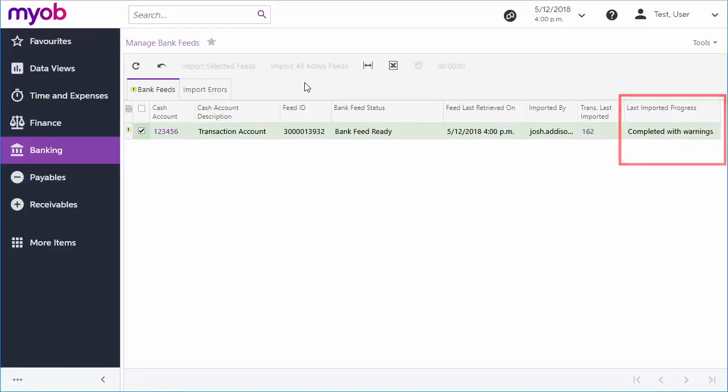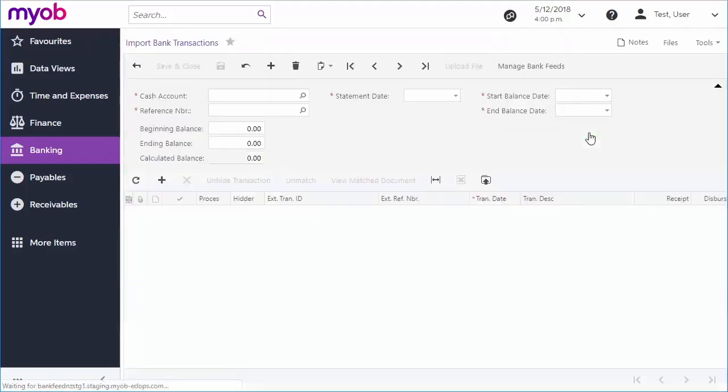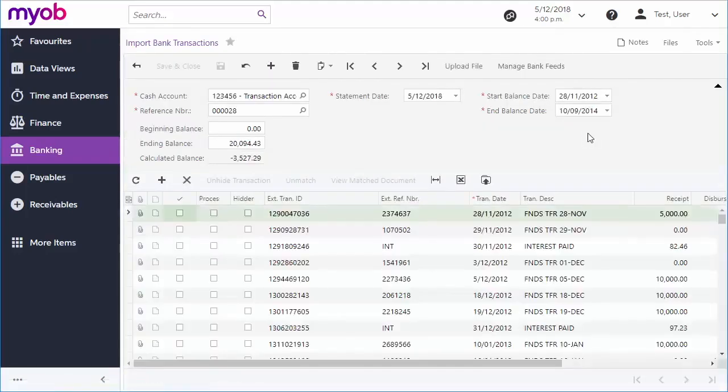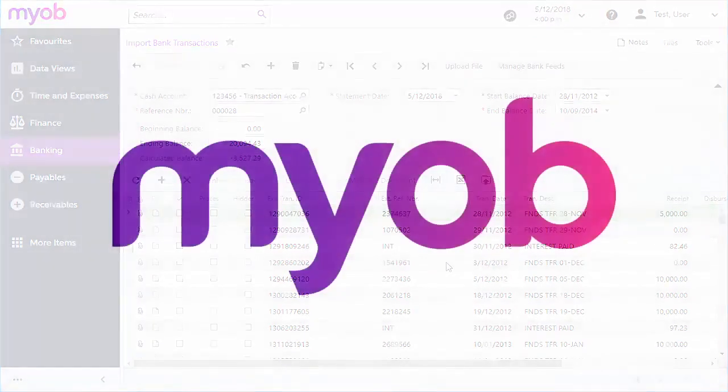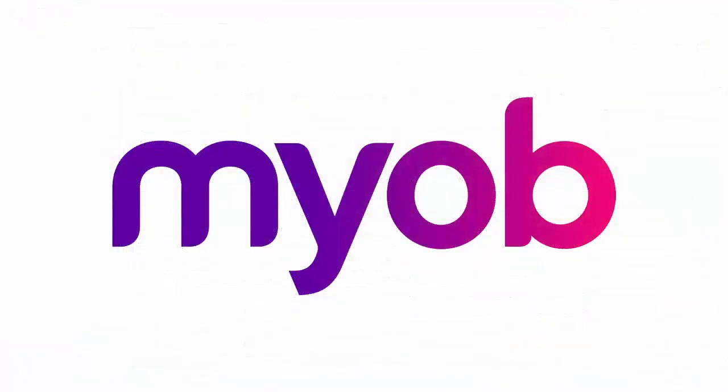If any errors occur during the import process, they'll appear on the Import Errors tab. Once the transactions have been imported, they'll appear on the Import Bank Transactions screen, where they can be reconciled as with any other transactions. And that concludes our look at the bank feeds features in MYOB Advanced.